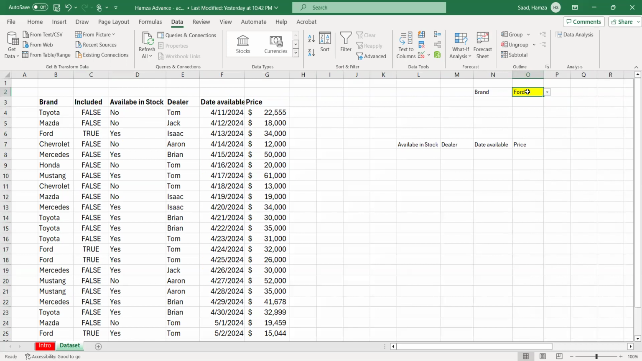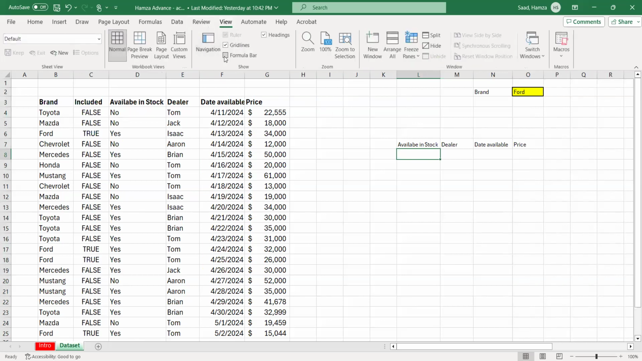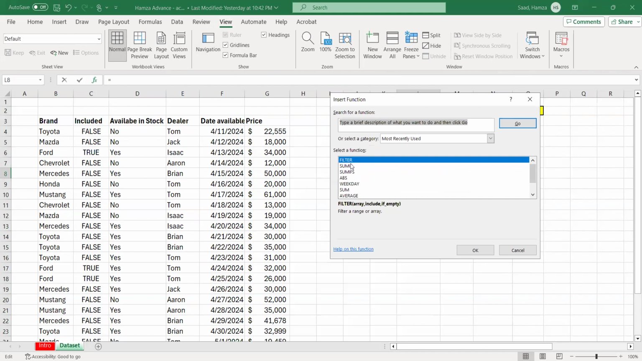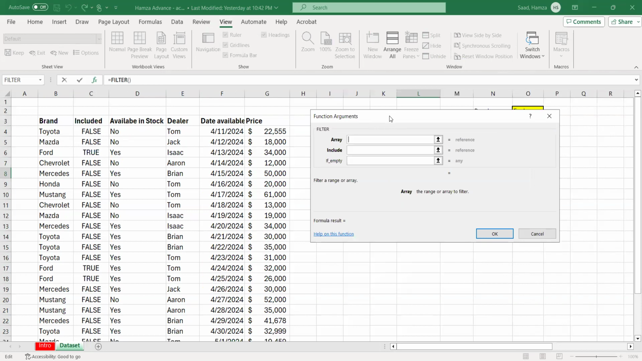Based on this, I'm going to start the filter process. Now, for example, if I am not familiar with the filter function, what I need to do is go to View here, then add the formula bar. Then I'm going to click once here and open what I need here. I'm going to remove this one, type Filter, then hit OK. Then I'm going to find Filter here.